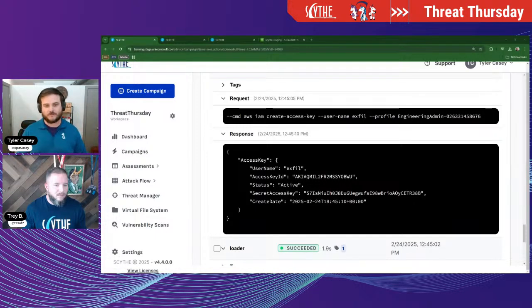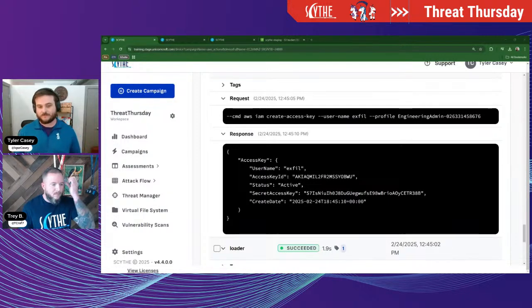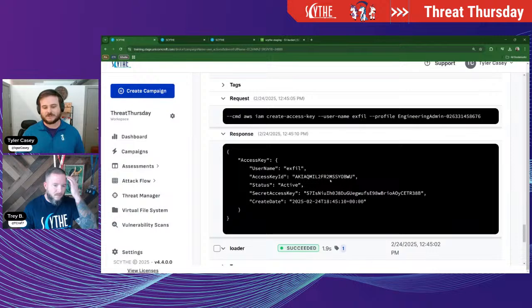So if you're not monitoring for new key creation or duplicative key creation for a user account, this is a great way to establish some kind of persistence. And then again, you could take these access keys and secret access keys, throw them in your credentials file inside of your .aws directory, and then authenticate as this user.